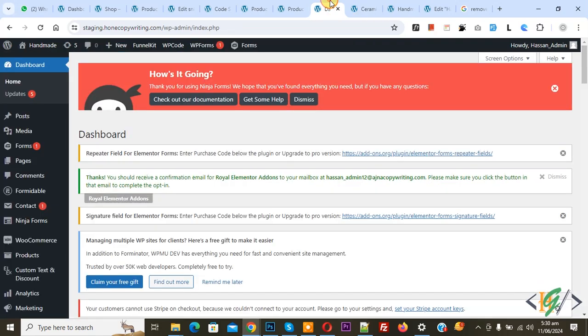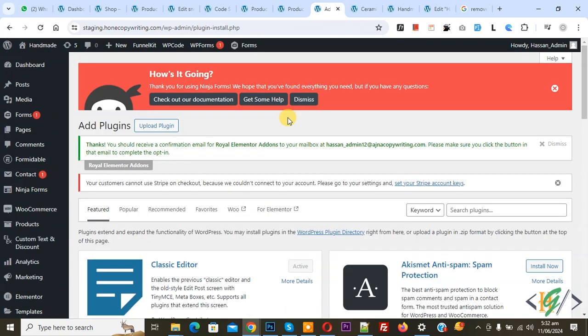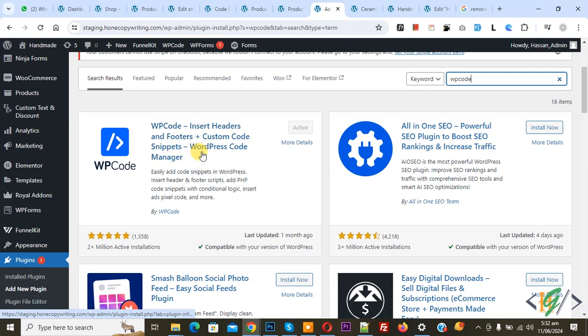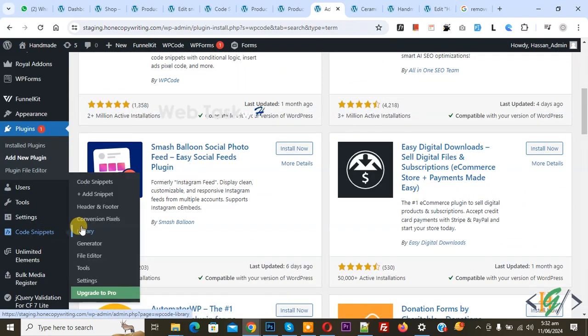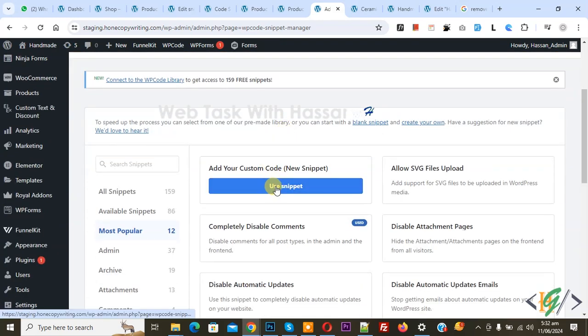Now go to the dashboard. On the left side you see Plugins, so click on Add New Plugin. Then in the plugin search, write WP Code. So this is the plugin, WP Code Insert Headers and Footers, which we will use. Install this plugin and activate it. After activation, on the left side you see Code Snippets, and then you see Add Snippet, so click on it. Then you see Add Your Custom Code, so again click on it.